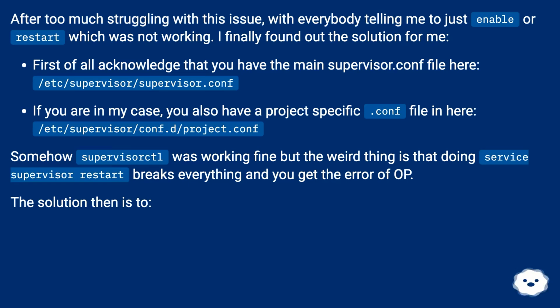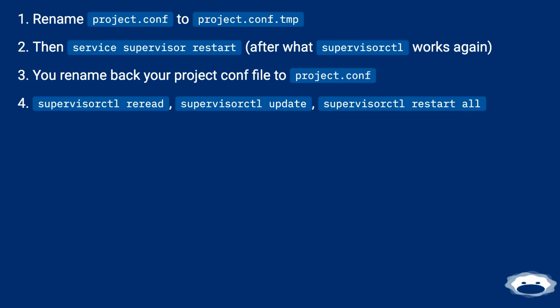The solution then is to rename project.conf to project.conf.tmp. Then, service supervisor restart. After what Supervisord works again, you rename back your project.conf file to project.conf. Supervisord reread, Supervisord update, Supervisord restart all.